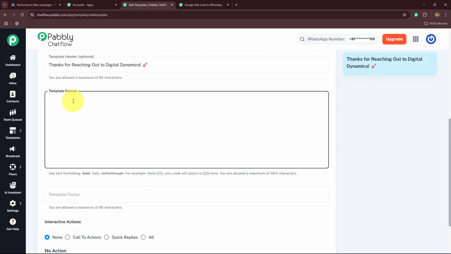Now I'm going to enter the main content, that is the main body of the message. For that I'm going to enter Hi. And because I want to make this message personalized, I'm going to use the name of the lead. To use the name of the lead automatically, according to every new lead over here, I'm going to use a variable. So here to add a variable, we have to use two curly brackets.